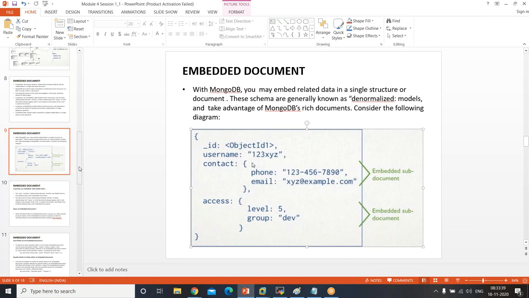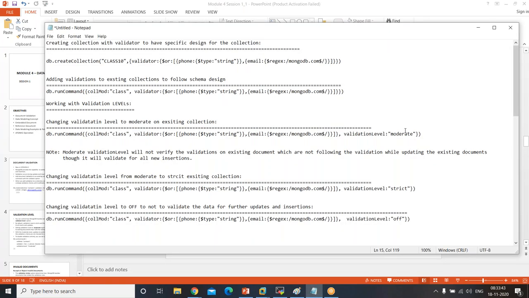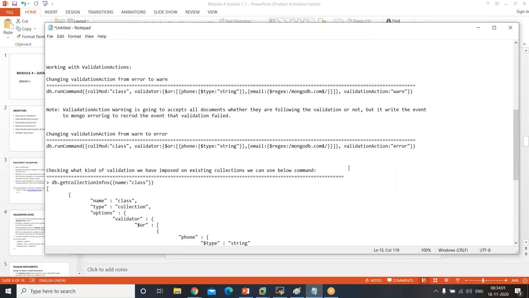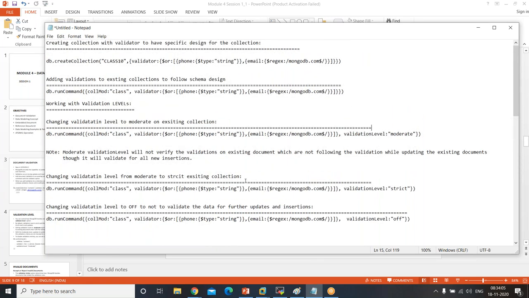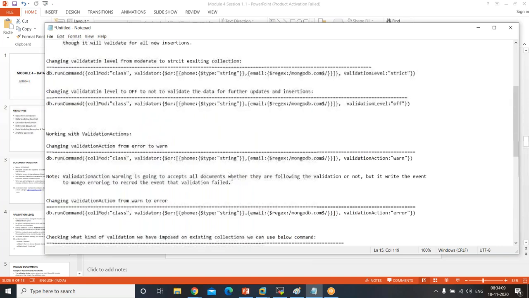We are done with the schema design, guys. Schema is all about this: what you want to design and how you validate it. What validation you want to keep and how you are validating, whether moderate or strict, whether you want to give a warning or just error it out if it is not following the rule. If you know this, you know schema design, nothing else. These are all you need to know. I'm going to share this notepad. Just go through it and you're done with the schema design validations.